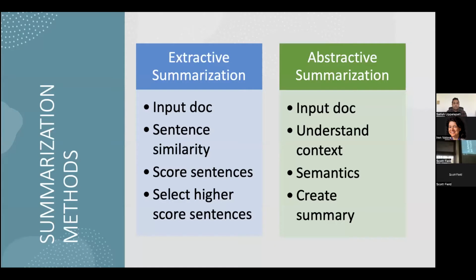There are two approaches for text summarization. One is extractive summarization and the other is abstractive summarization. Extractive summarization methods summarize the documents by selecting a subset of words or sentences that are most relevant to the context. And these methods score the important sentences and pick the top scored sentences to form a summary.